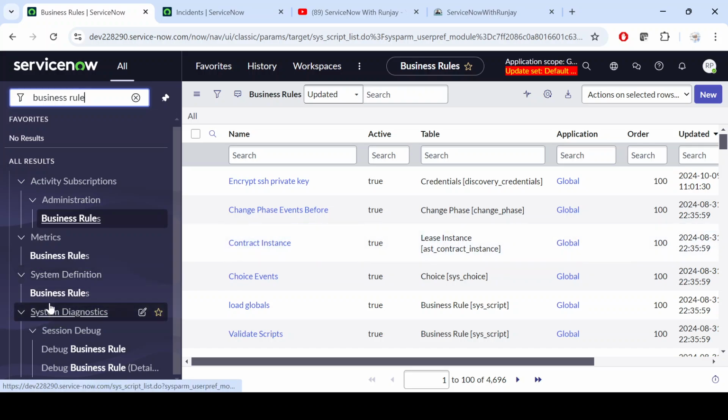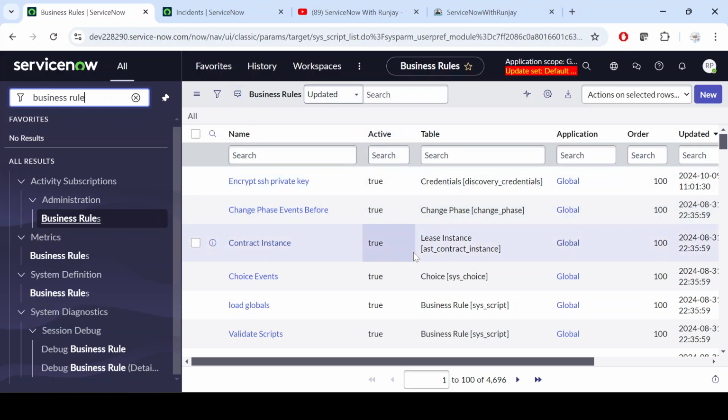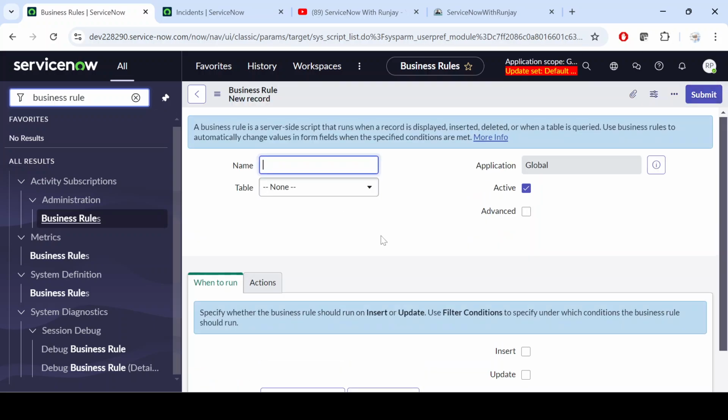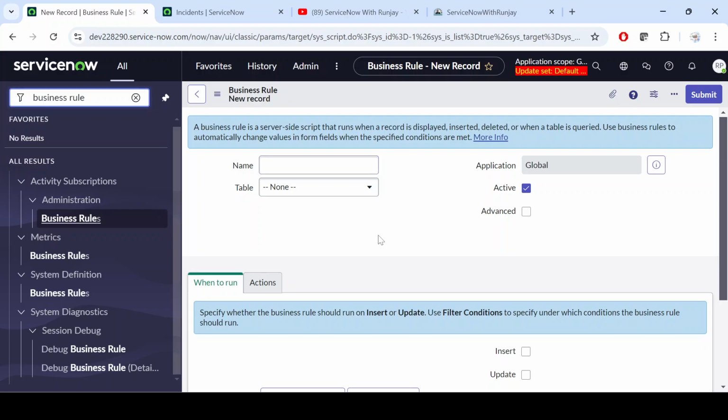Fine. Once you click on the Business Rule module, you will be presented with the business rule table, which has all the business rules created so far in the system, right? If we want to create our own, then we have a New button on the top right hand side, as you can see here. Then we will click on the New button, and a new form will open for us, right? This is the form where we have to fill in our details, that means what kind of business rule we are going to write.